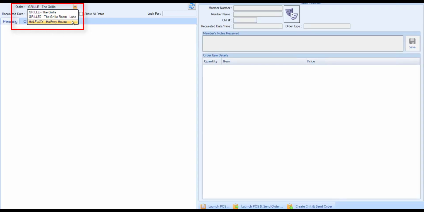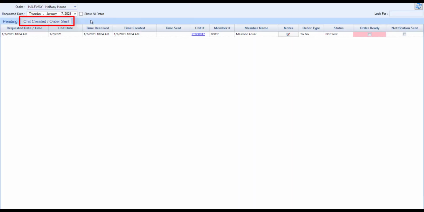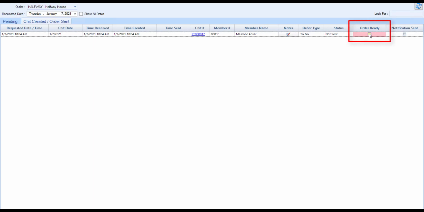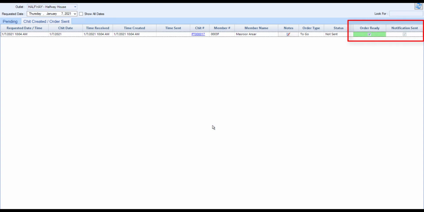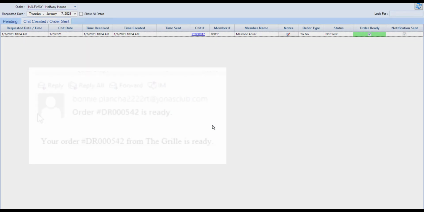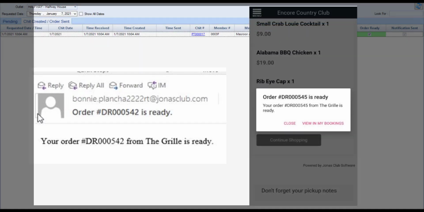Select your outlet, and in the Chit Created/Order Sent tab, you will be able to see the orders that have been sent to the kitchen. When the order is ready, select the Order Ready checkbox. Doing so will display a prompt asking to send an Order Ready notification. This will flag both the Order Ready and Notification Sent fields. Here is an example of both an email confirmation as well as a push notification from the member perspective.